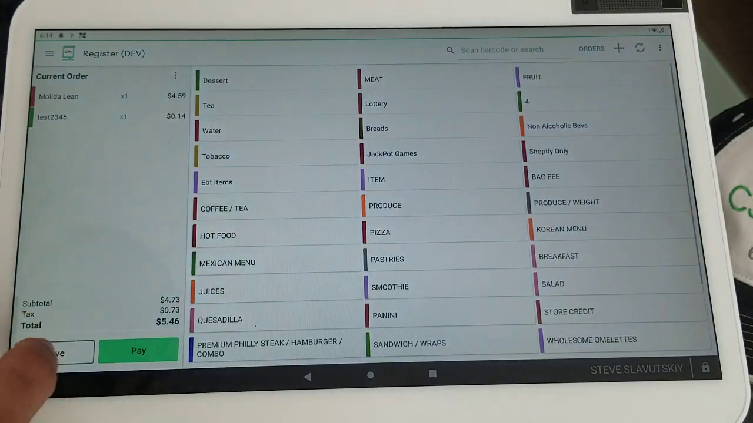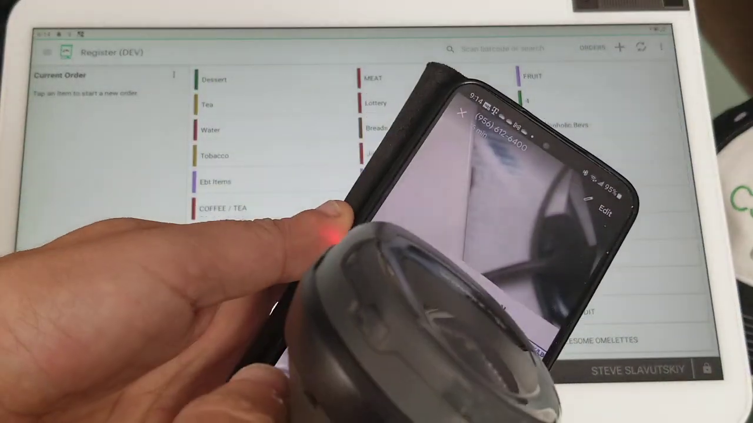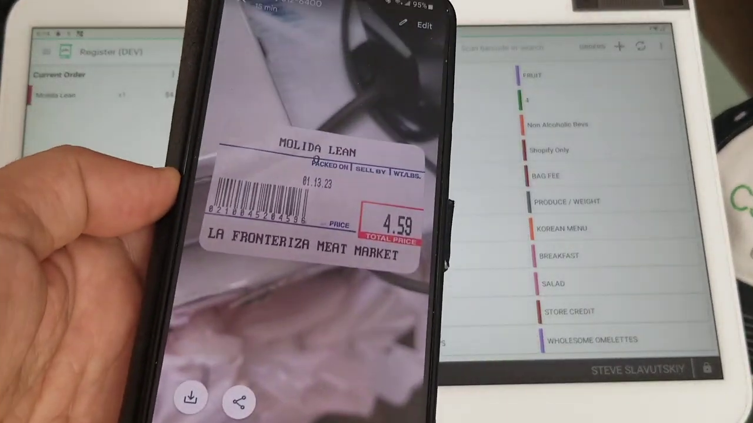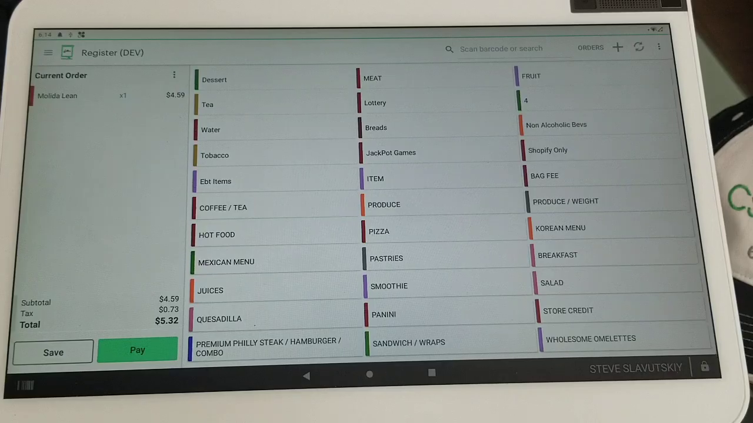So here's our register app. We're going to go ahead and scan this barcode, and it's 459. So that's how that works.